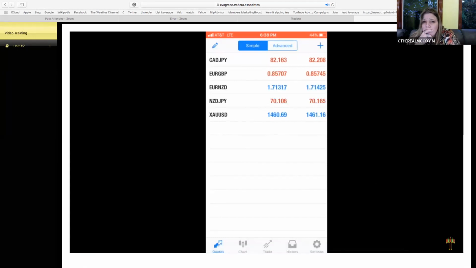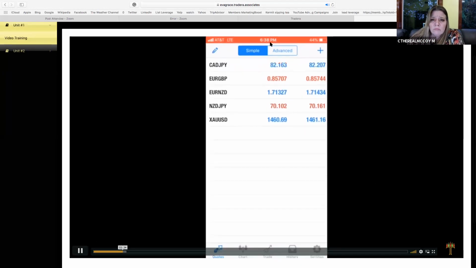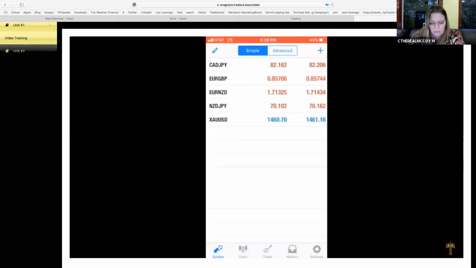Okay, so we have CAD yen, euro pound, euro New Zealand. The names of the currency pairs are on the left hand side, and those are in black. The numbers are fluctuating between red and blue, and what that means is basically if the currency pair has blue numbers next to it, that just means the last move was to the upside. And these are based off very minute moves. So these are going to fluctuate back and forth. As you can see, they're turning red, going back to blue, back to red. So that's all that means.